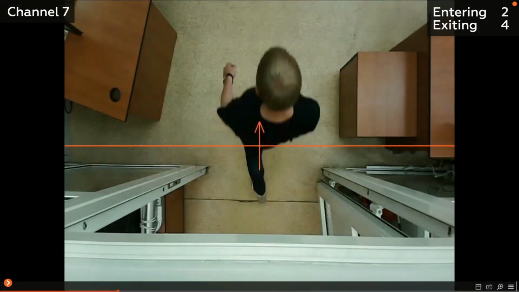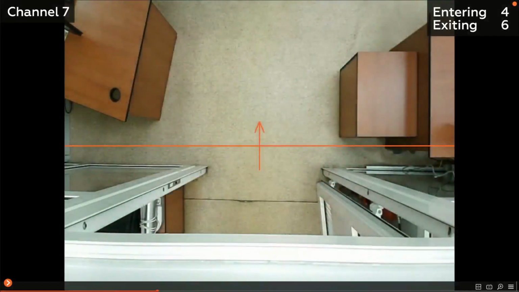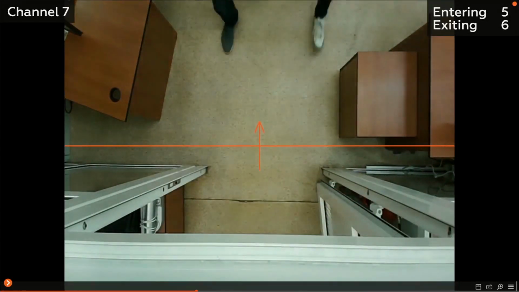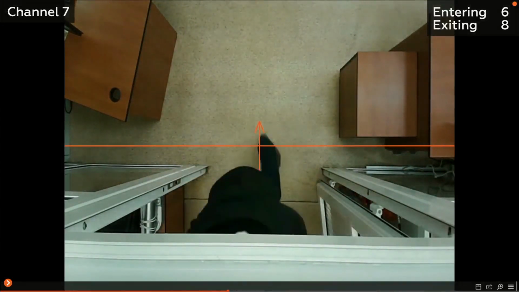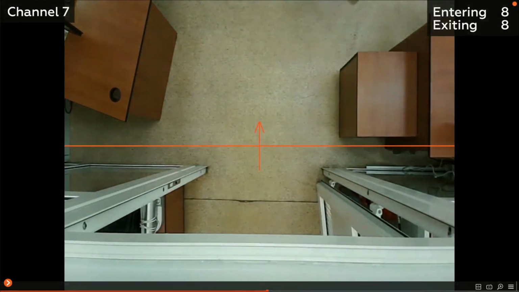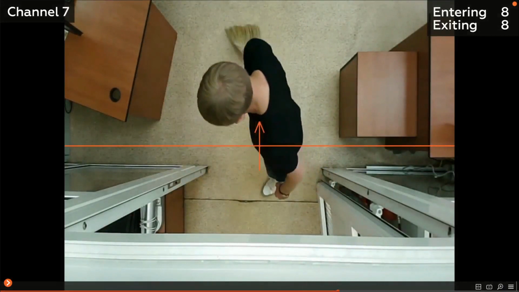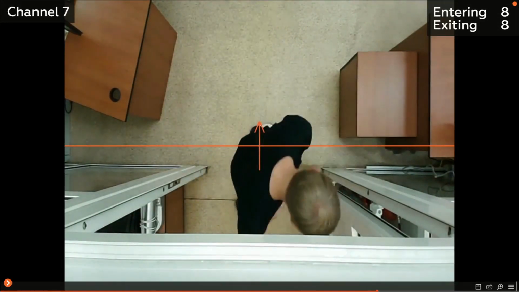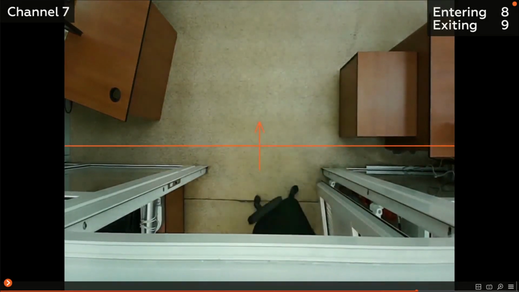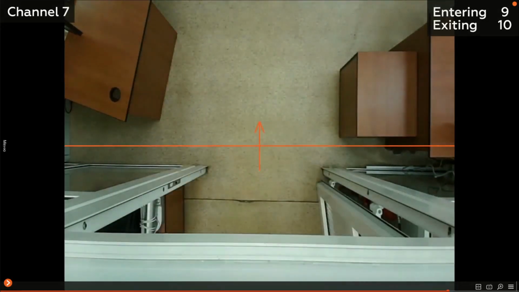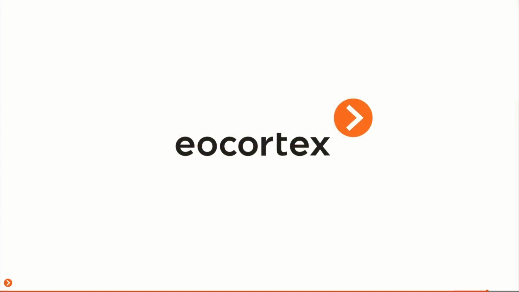In the top right corner, you can see how many people entered and exited, and you can compare it and count by yourself. The number is very accurate. As you can see, boxes are not counted, chairs are not counted, fast running people are counted, and even when there is a bunch of people coming in different directions, it is working very accurately and very well.